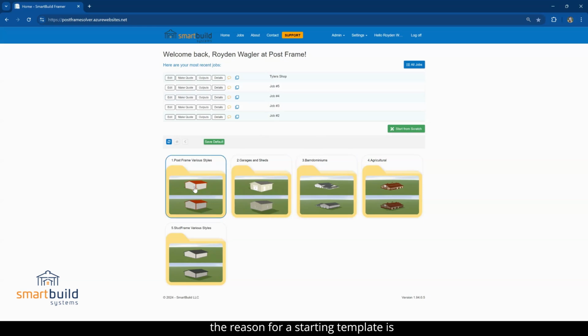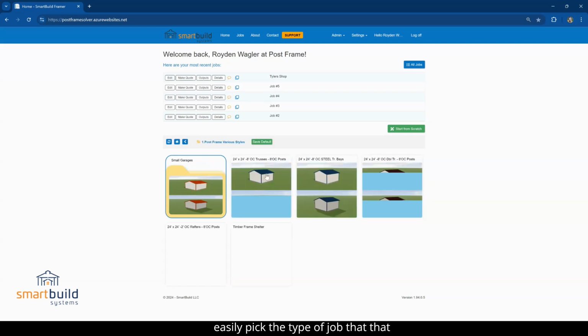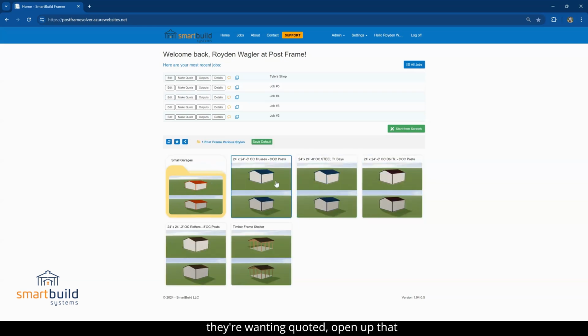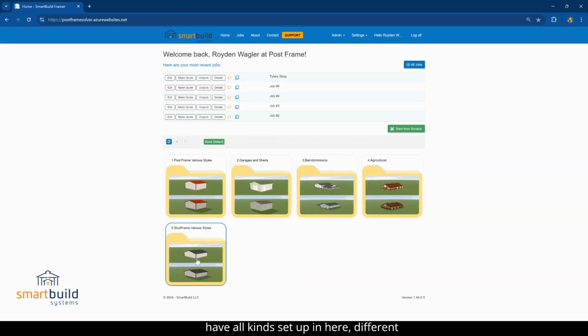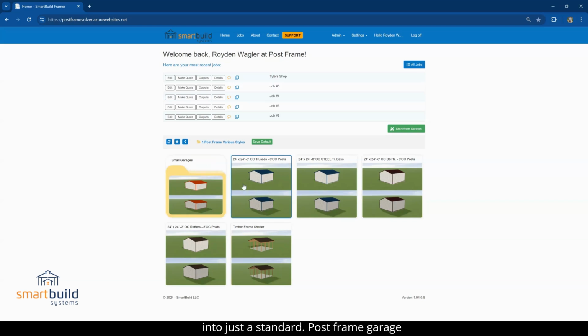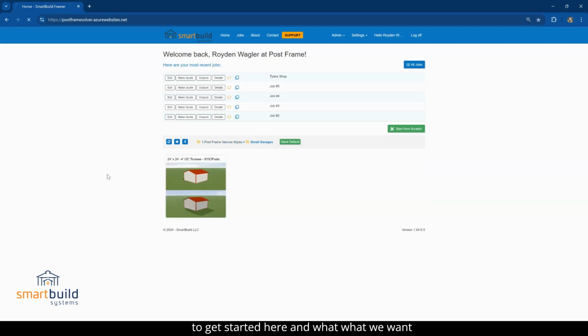The reason for a starting template is, if you're in a sales role and you don't want to have to go find a certain type of job, when that customer walks in the door, you can easily pick the type of job that they're wanting quoted, open up that model, and you're good to go. So again, I have all kinds set up in here, different examples: stud frame, post frame, even sheds, some barndominium. So again, this is our home menu. We'll be jumping into just a standard post frame garage to get started here.